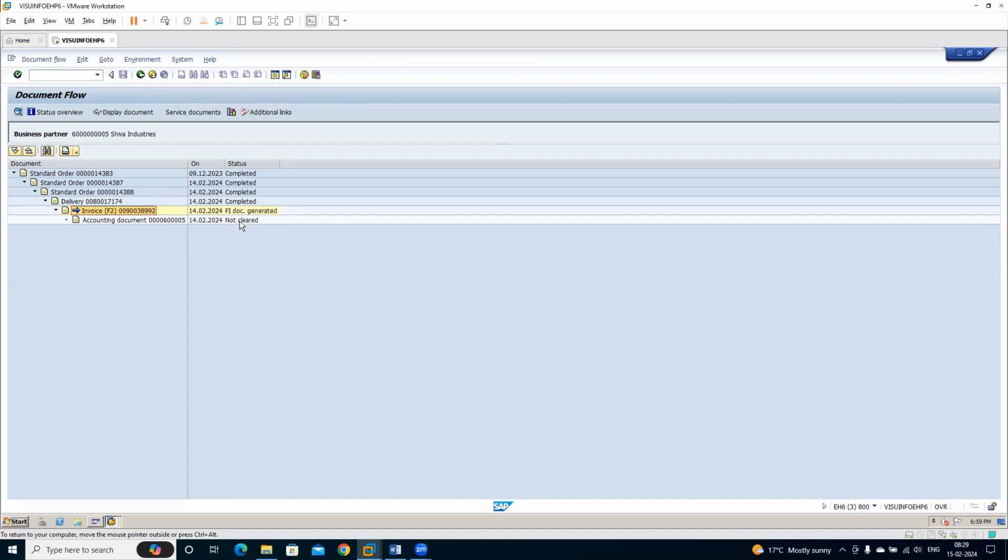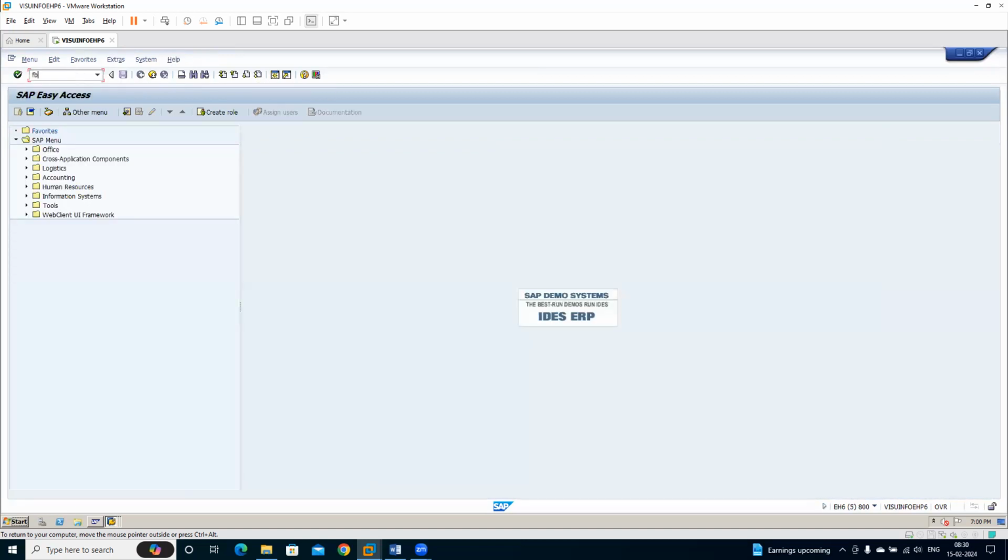This is not cleared. In the sense, accounting document is not cleared. When you do the payment only, then you will see this has completed. When you receive the payment for this accounting document, then you'll see this as completed or cleared. Right, this is the accounting document. If I go to now Shiva Industries and see, I'll see that 7,000 rupees.